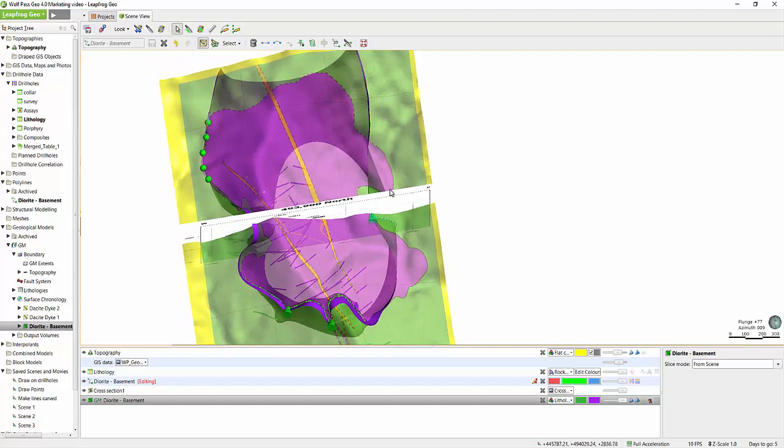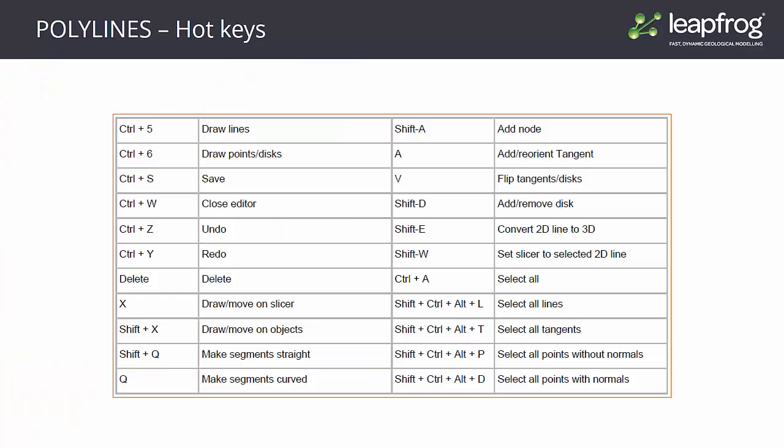Now that we've seen the Polyline tool in action, I'll mention that there are a number of Polyline hotkeys that can be used while drawing polylines. These hotkeys can be seen by hovering over the different Polyline tools, and you'll see in blue it indicates the appropriate hotkey. There's also a list of available Polyline hotkeys here.